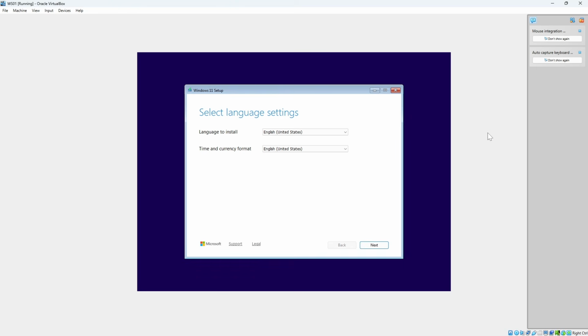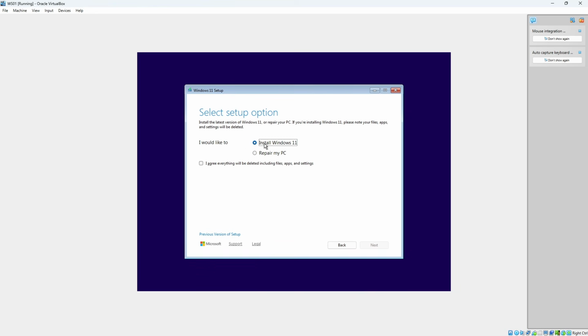All right, so here's the first page that you should see. I'm just going to hit next here. Keyboard settings, US, next. Here, I'm going to keep it on install Windows 11, and I'm going to check this box off, and then I'm going to hit next.